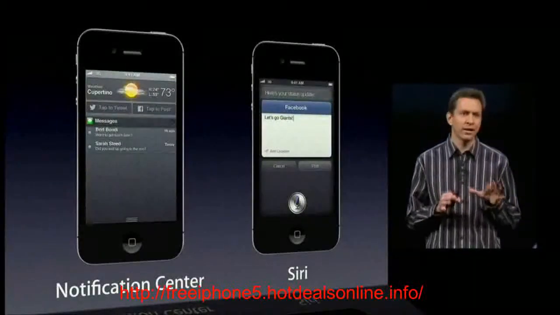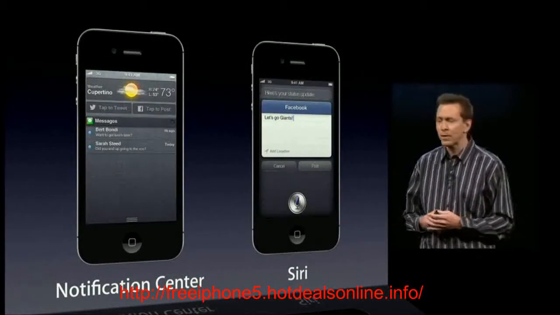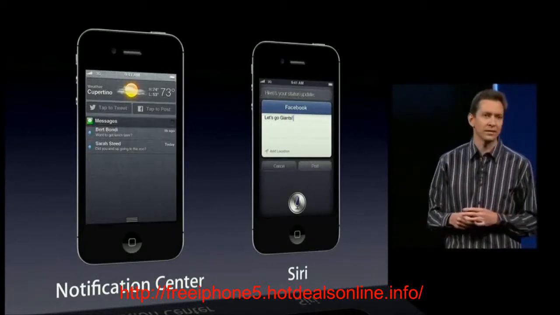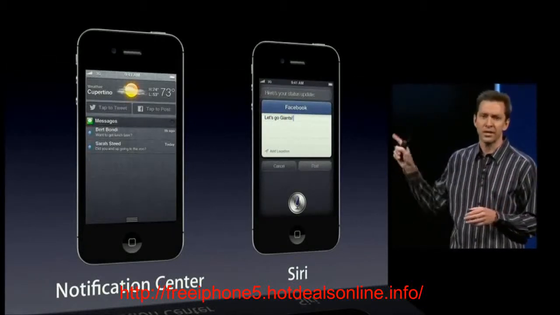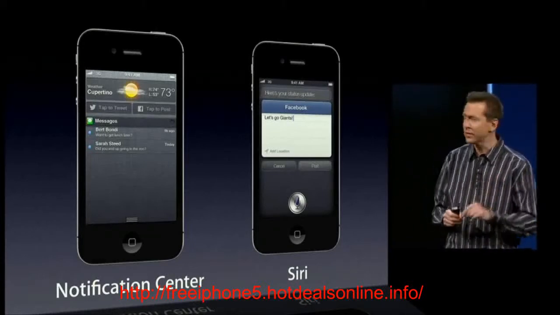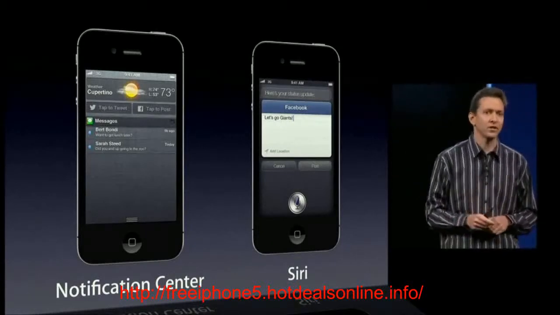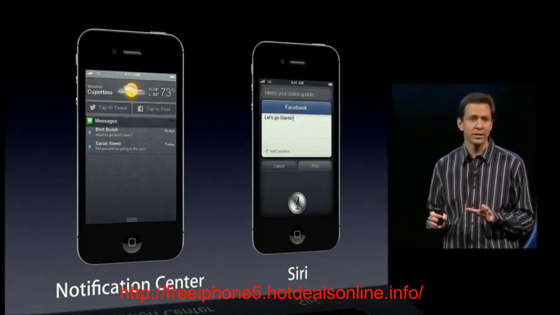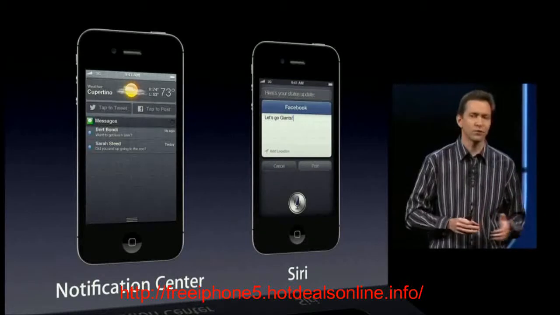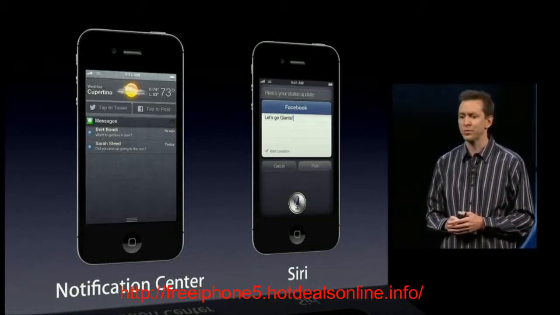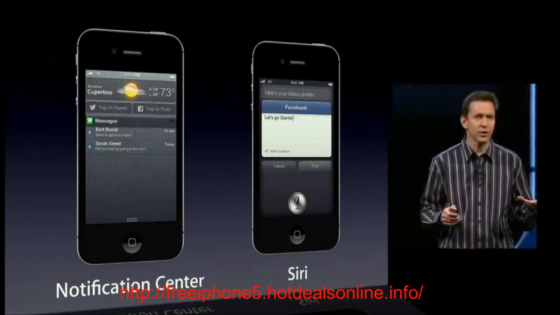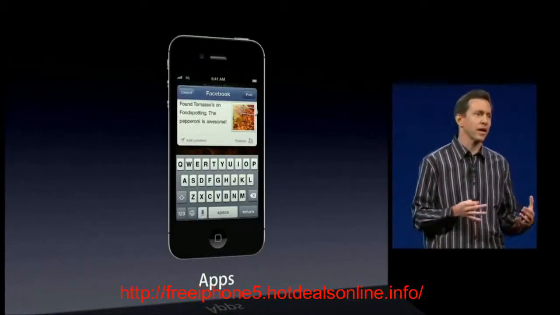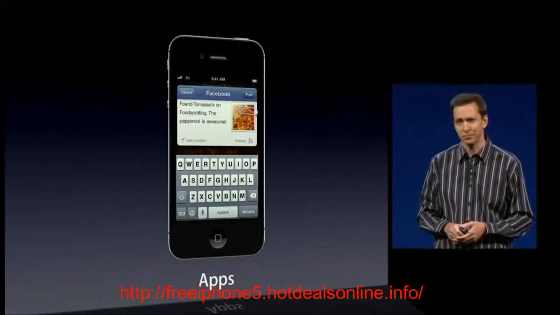We've also integrated it right in with Notification Center, so anywhere you are, just drag your finger down from the top of the screen to reveal Notification Center, and you can tap to post to Facebook. And we've added Twitter right into Notification Center as well. We've also integrated Facebook with Siri, so you can just talk to your phone now to post to Facebook. And we've taken this deep integration and made it a public API, so it's easy for apps on the App Store to integrate with Facebook.